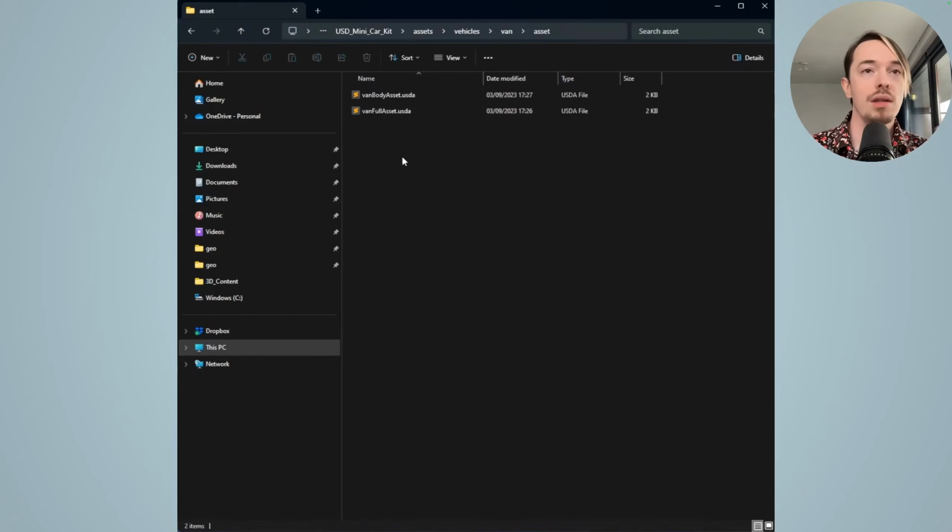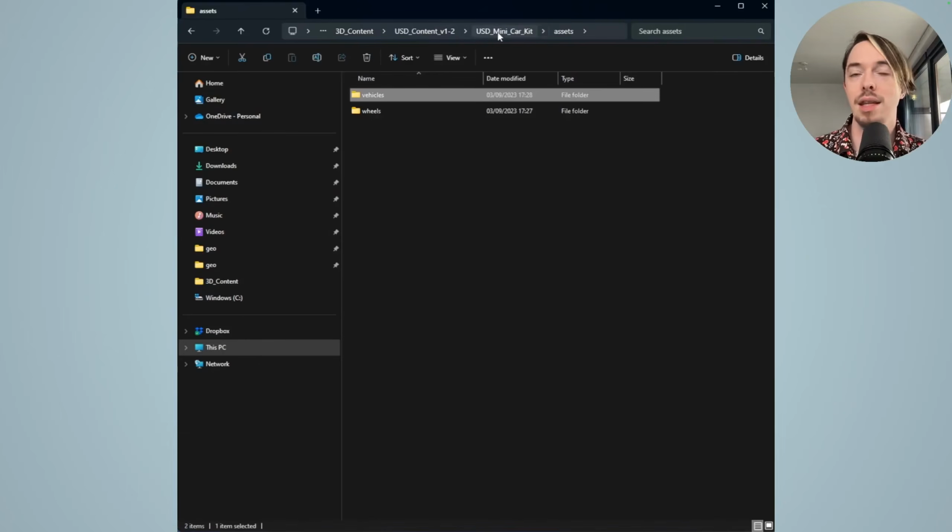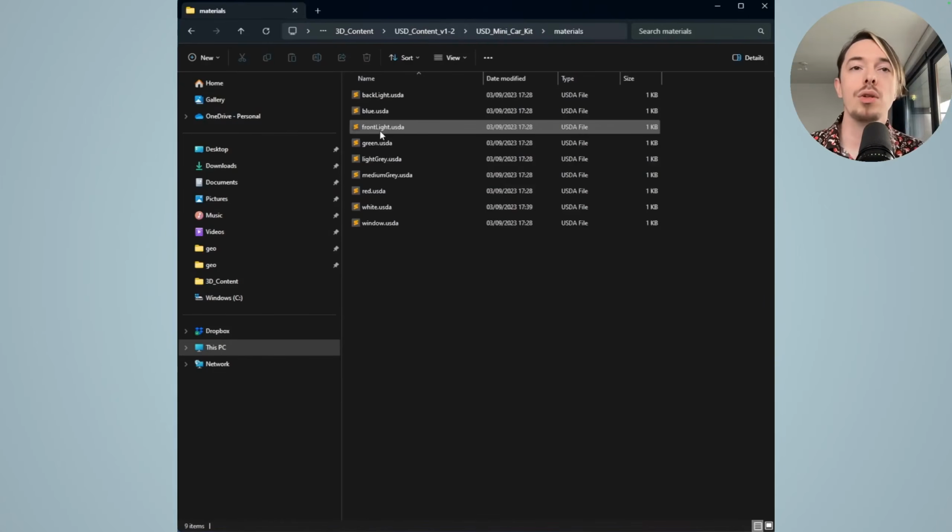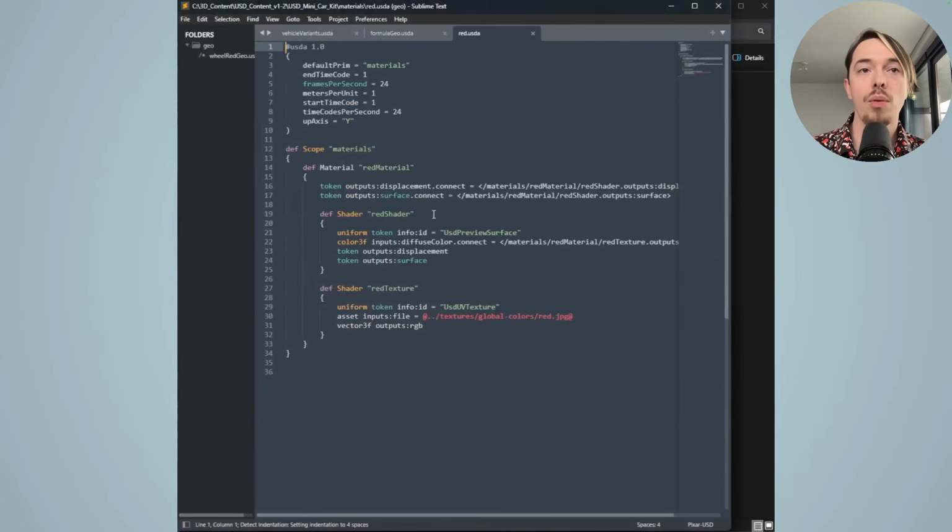So in this case, we look around this folder structure, we can find more assets like this, right? Like there's a van geo, there's a van asset, these kinds of things. Now, we can also go to the materials folder here and find the materials, which are also USD files. If we open one of these up, we can see that it's a material, we can see some of its values, and we can even literally type in here to change some of these values.